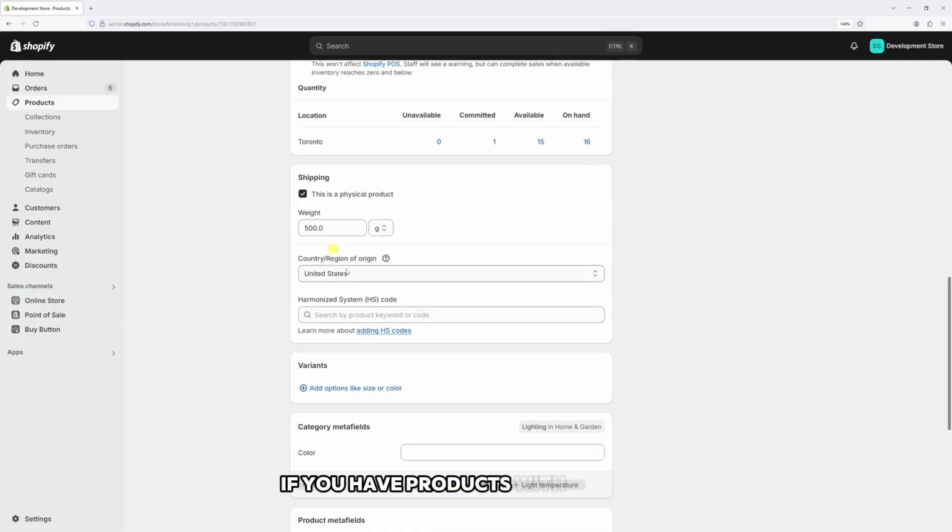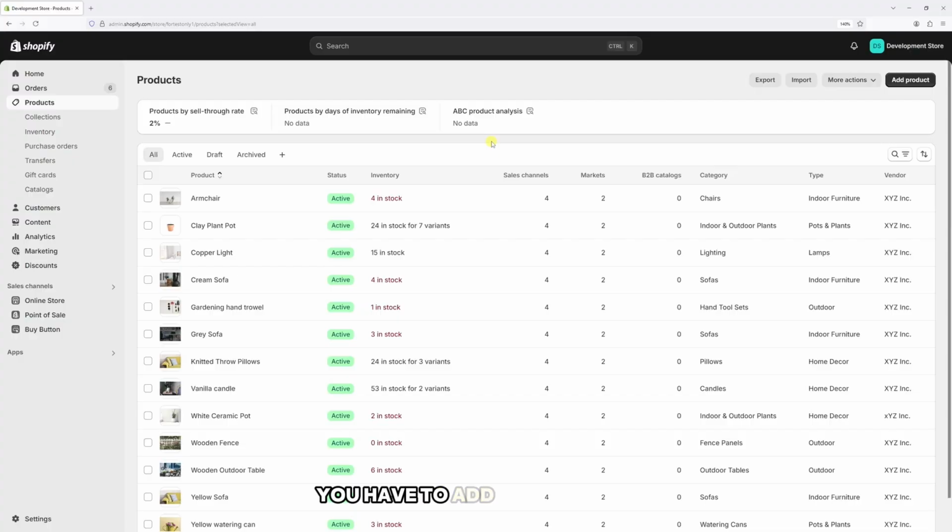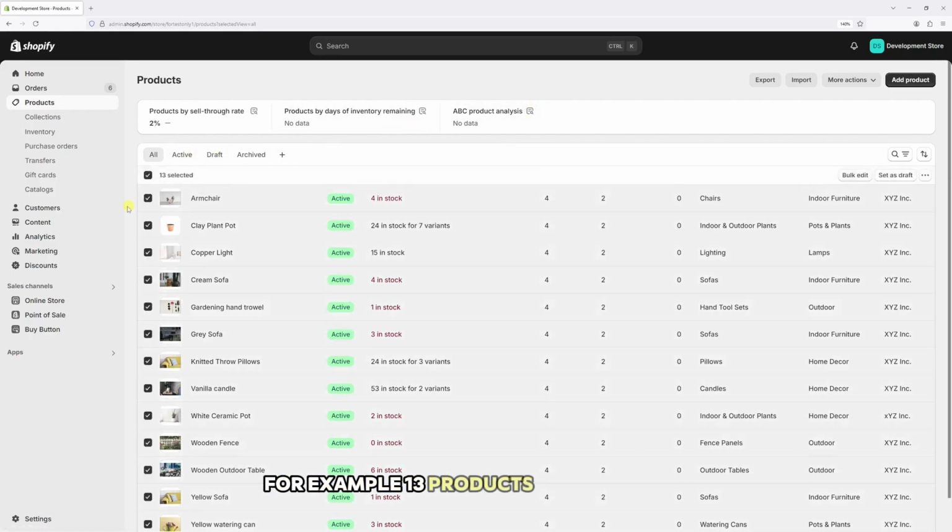If you have products with multiple variants, you have to add the country of origin to every single variant. To streamline this process, you can use the bulk edit feature. Select all the products in your store, for example, 13 products. Then click on Bulk Edit.